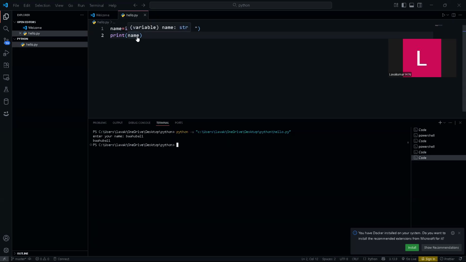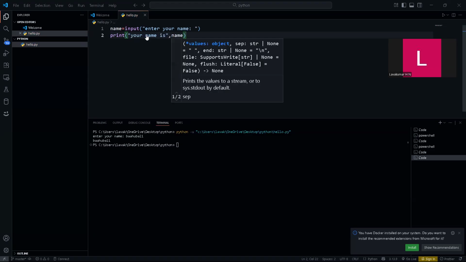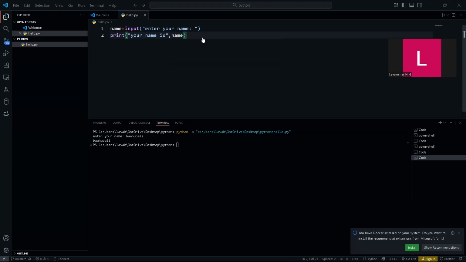Now I want to tell you one more thing. See, with this name variable, you can use some more strings. So if you want, use some double quotes. Whenever you are using variable names, no need to use double quotes or single quotes. Just use variable names as it is. But if you're adding something extra, use double quotes. Your name is, comma, name. That's it.